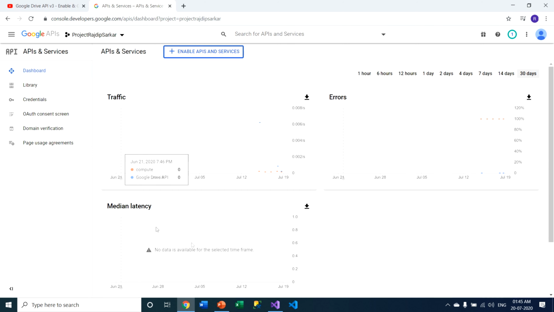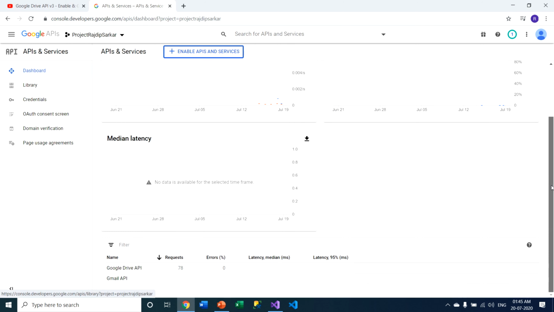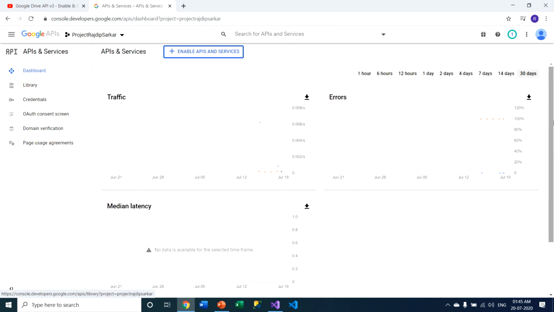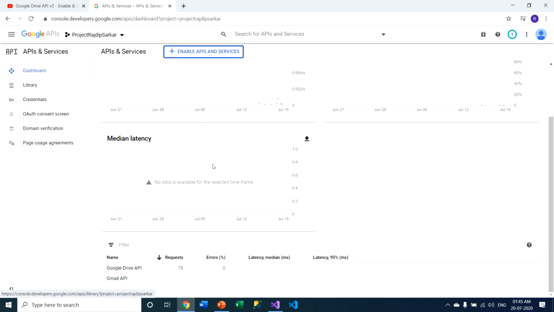This is the Google console dashboard. Those graphs represent what kind of APIs you have enabled and what type of traffic you have faced through those APIs, since you have created an application and those applications access these Google APIs. What type of errors occur: this is the error graph, this is the traffic graph, and the median latency graph. It also shows how many APIs you are using. Right now I am using the Google Drive API and the Gmail API, so those two APIs are listed here.